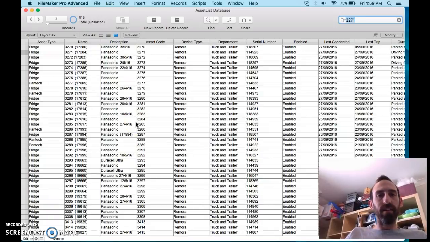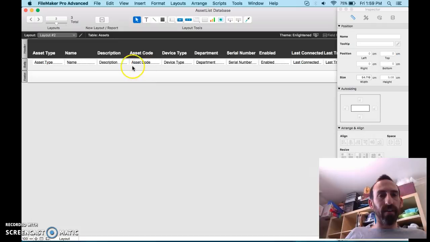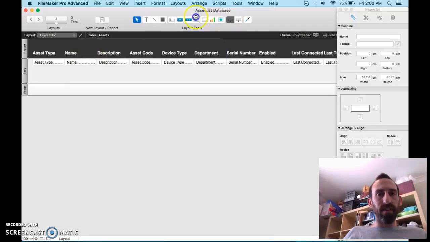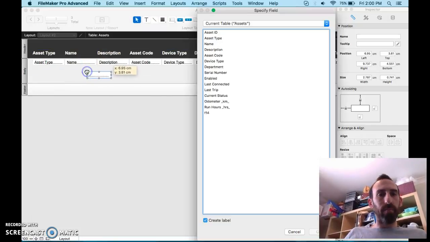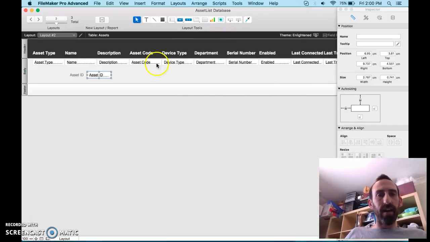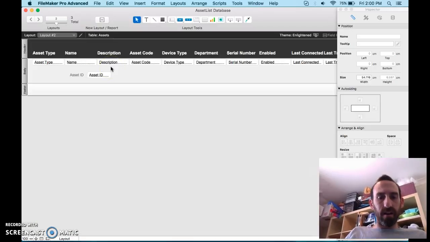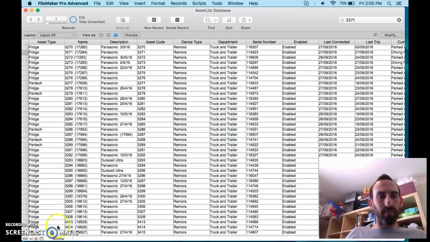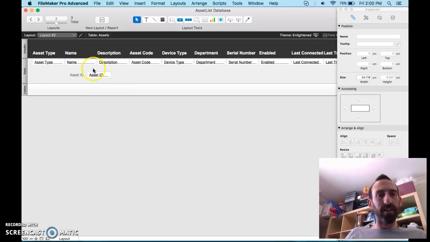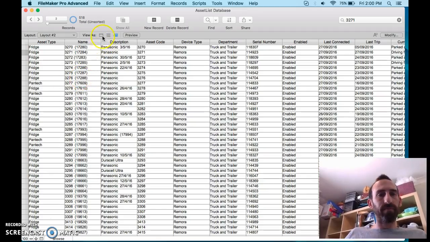So that's that done. Now let's make this layout more useful. First we need to have an asset ID for all of these asset entries. Because it was automatically imported, the asset ID is not filled out. So, sorry, back here to my browse mode. If you've been wondering, I've been swapping between layout mode, where I can change the layout, and then browse mode, where I view the actual data.